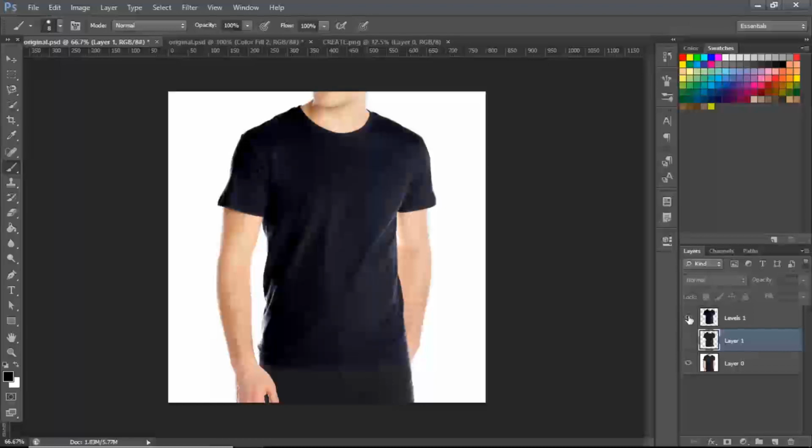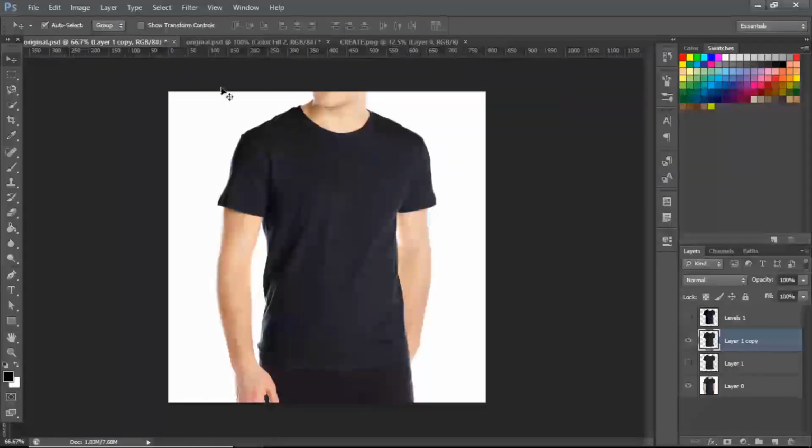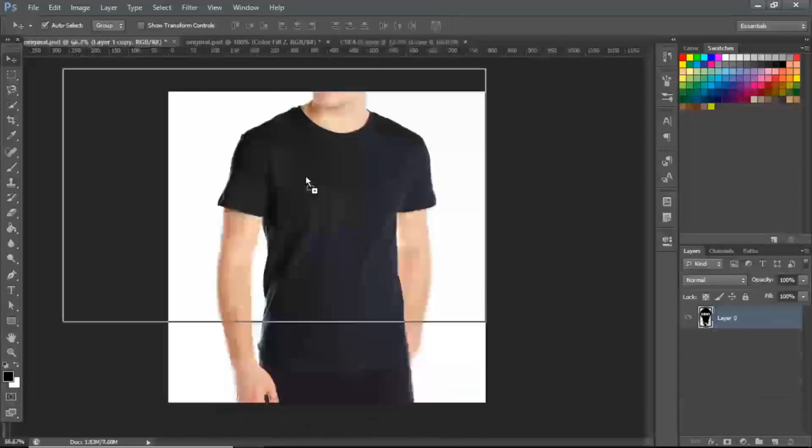Now this one kind of is not important now. What's important is this one here. Let's duplicate that layer. All we're doing is keeping a layer of the transparent, that's why I'm duplicating. So now you have this layer, and what you want to do is bring in our graphic.